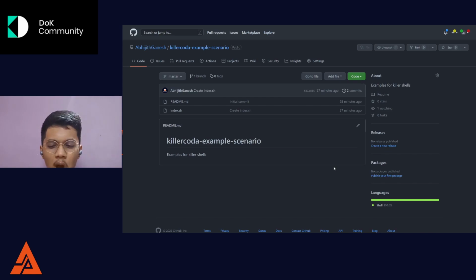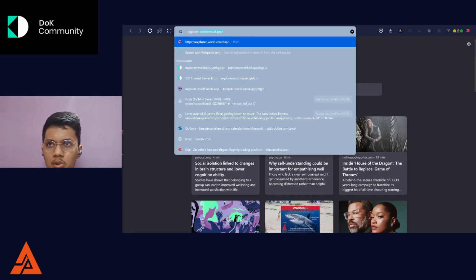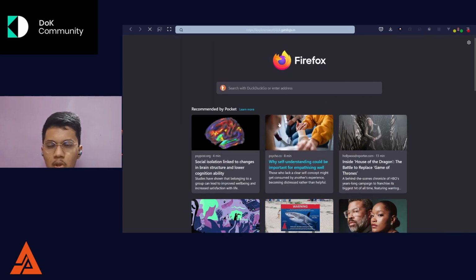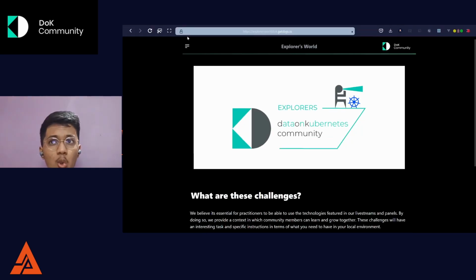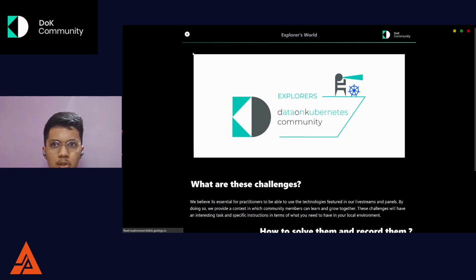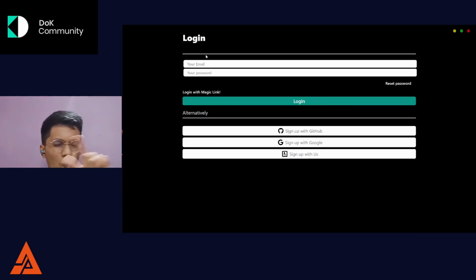You need to create an account with the Explorers World DoK, which is Explorers World. You need to add your submission here, log in, and go to submit a report. Once you do that, we'll go through it, we'll review it, and we'll increase your level and points accordingly. So stay tuned, do the challenge, and the rewards for the challenges are this.